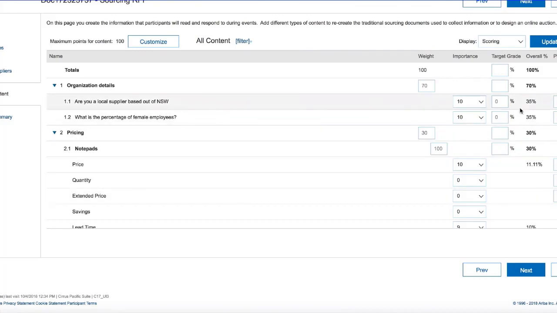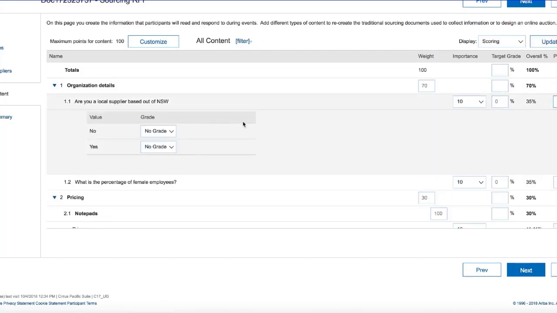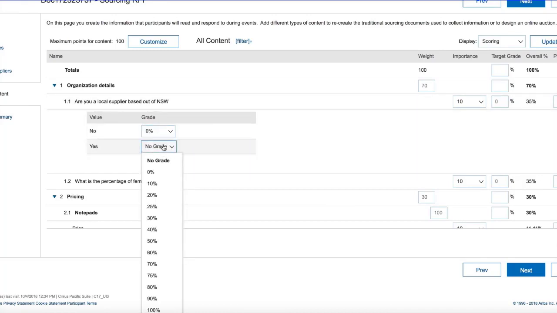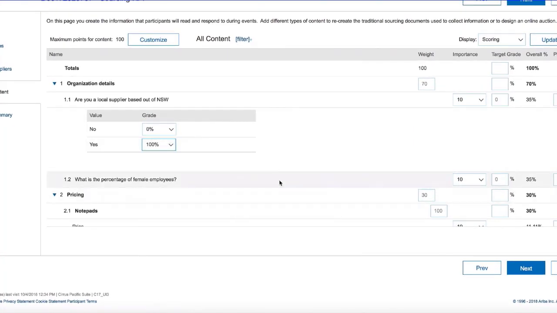The last part here is the grading, and the pre-grading, sorry. The pre-grading allows us to pre-grade a question depending on what the supplier has answered. So for the first question here, if this is a local supplier or not, we want to set a pre-grade. If the supplier selects no, they're going to get a 0 score. If they select yes, we're going to give them 100%.